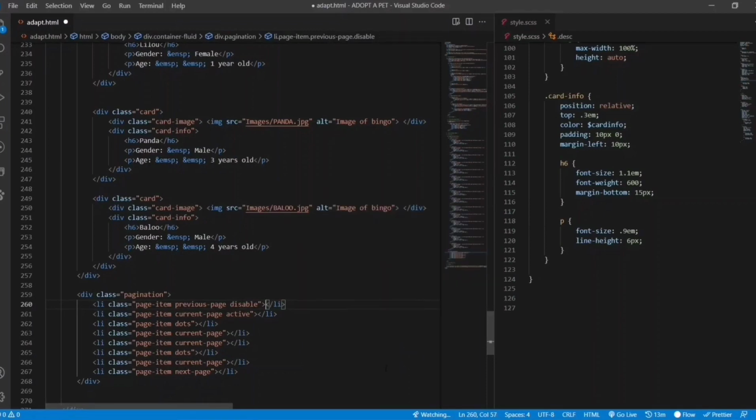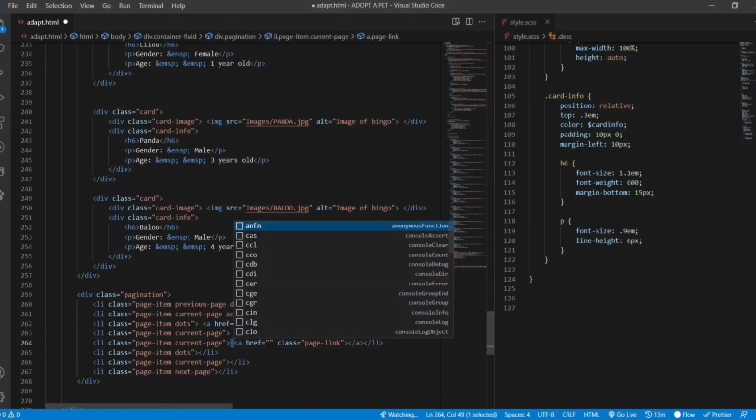Gagawa tayo ng a tag with the class name page link. Then, i-access natin yan mamaya doon sa gagawin nating JavaScript. Same lang yan all throughout our pagination for the a tag. So, paste, paste.